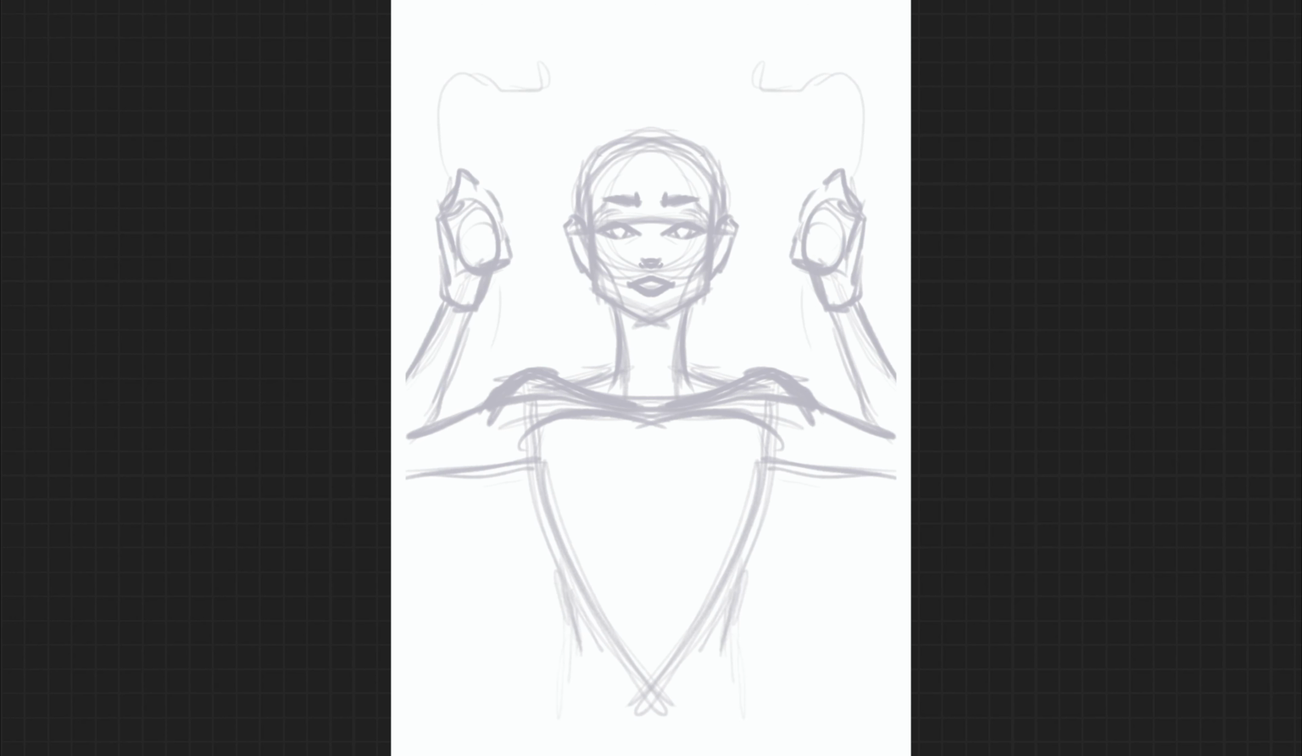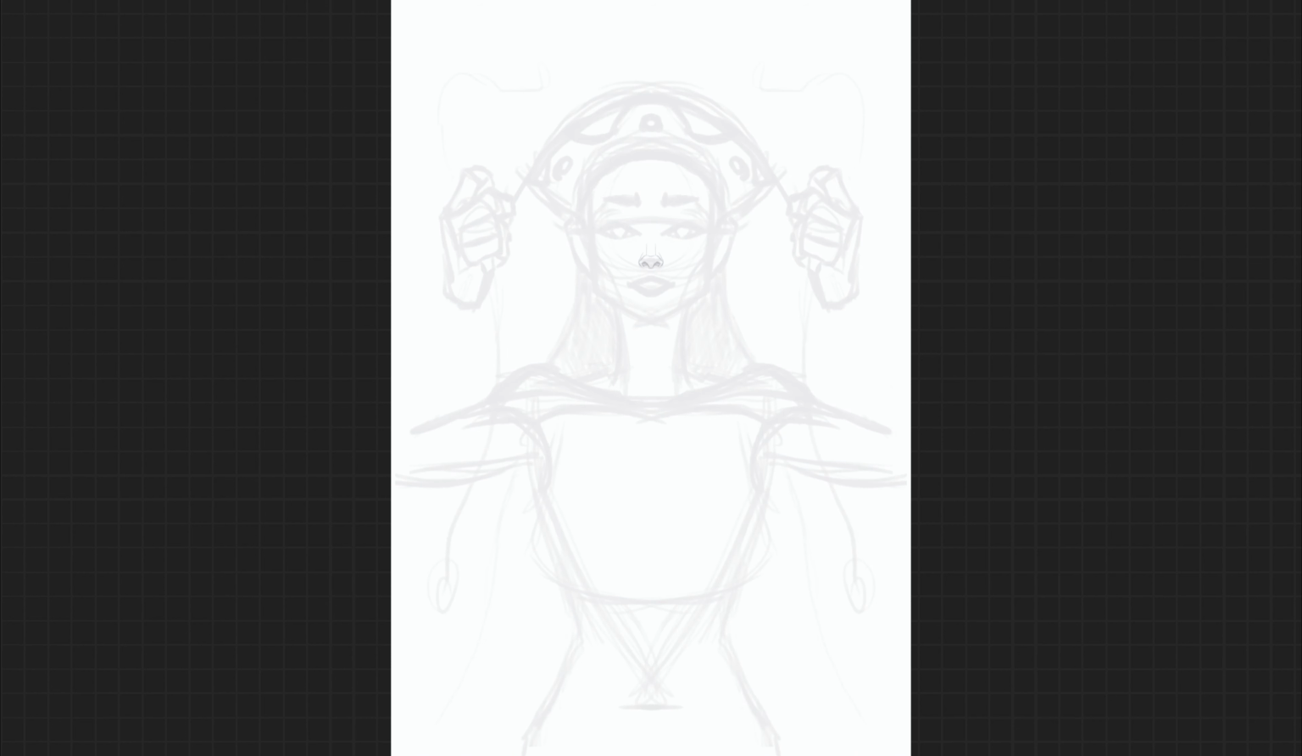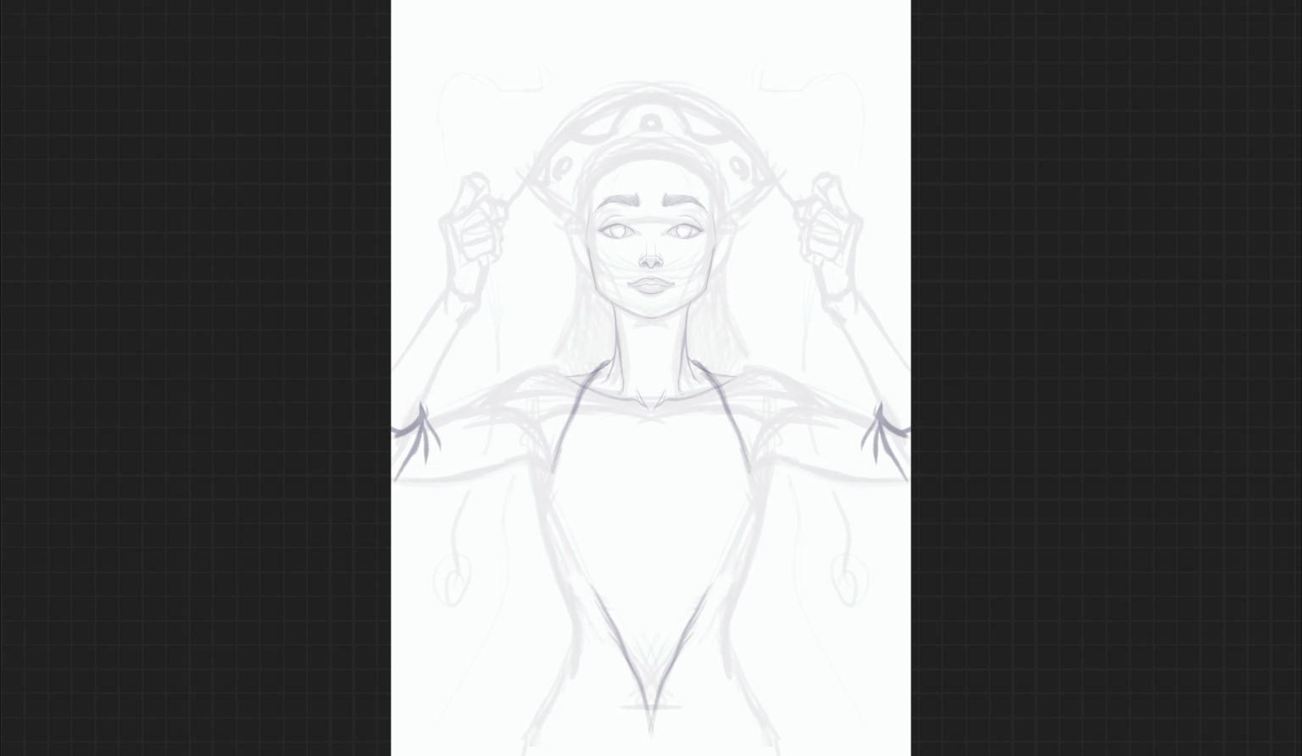I find it pretty good to use, not just for the underlying drawing as well as the finished drawing, but also for small details like scales or fur or any small detail like that. Here's some of the patterns for the snake as well.